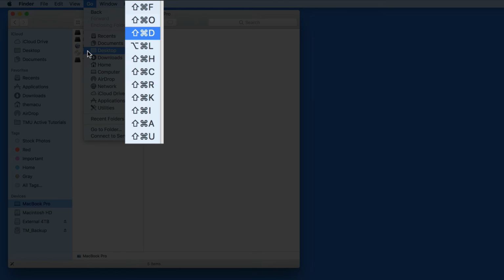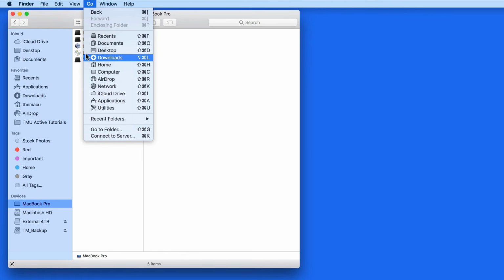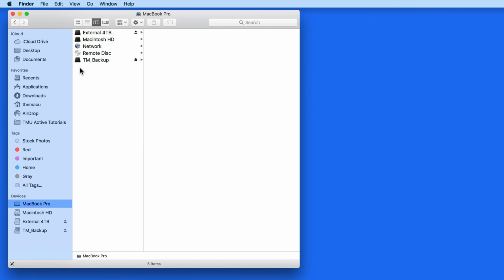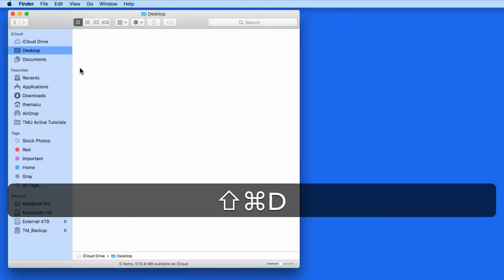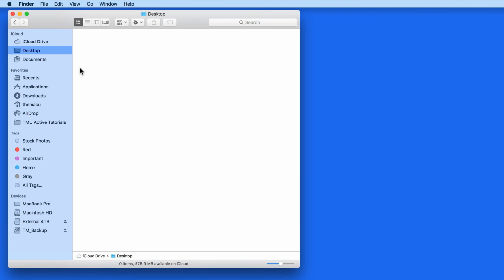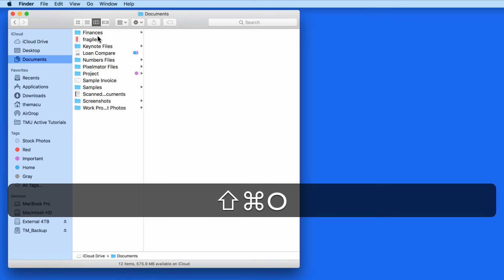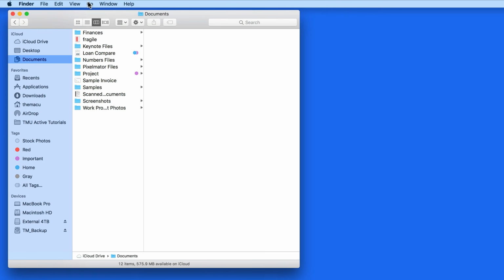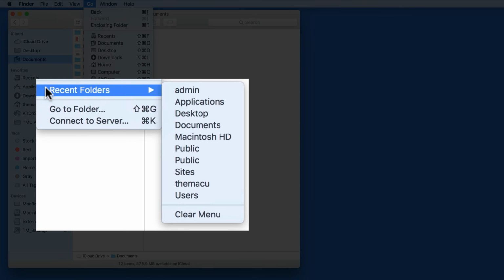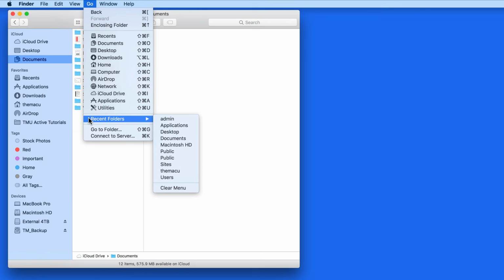Notice that there are keyboard shortcuts for every one of these locations. You can quickly get to your desktop files by typing Shift-Command-D, or to your applications with Shift-Command-A. The Go menu also displays a list of recent folders. So if you close a Finder window on accident, or just don't remember where you saved a folder, if it was opened recently, it should be in this list.